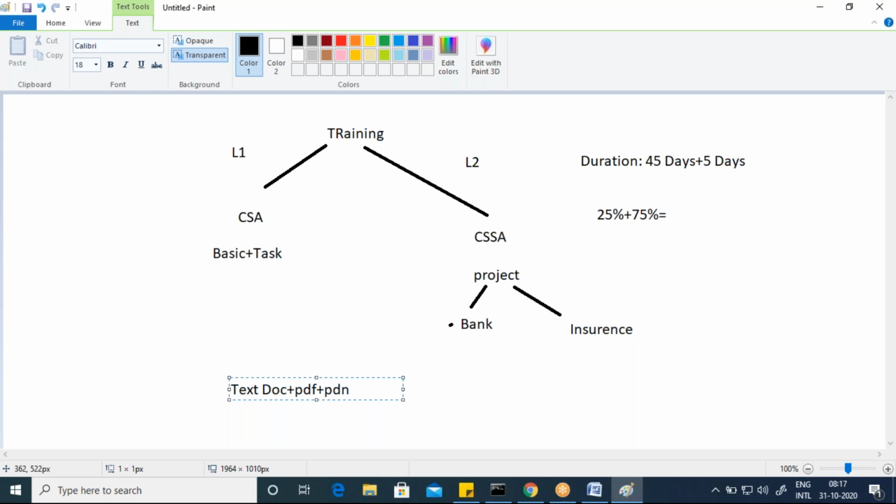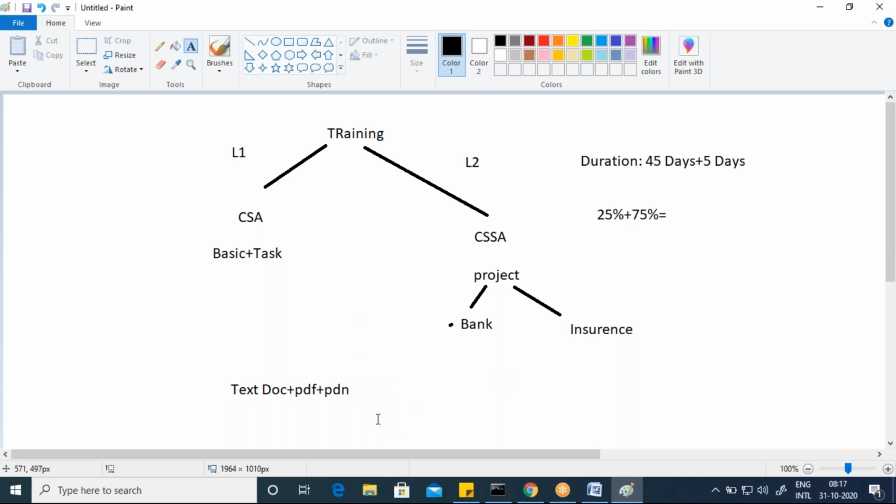The PDN document covers the content of the CSA and the CSSA concepts in PDN. I am also going to show you all the content in the CSA and the CSSA, and then we'll discuss the PDF document content also. These are the materials I will share with you. Immediately after each and every class, you will get these three types of materials.